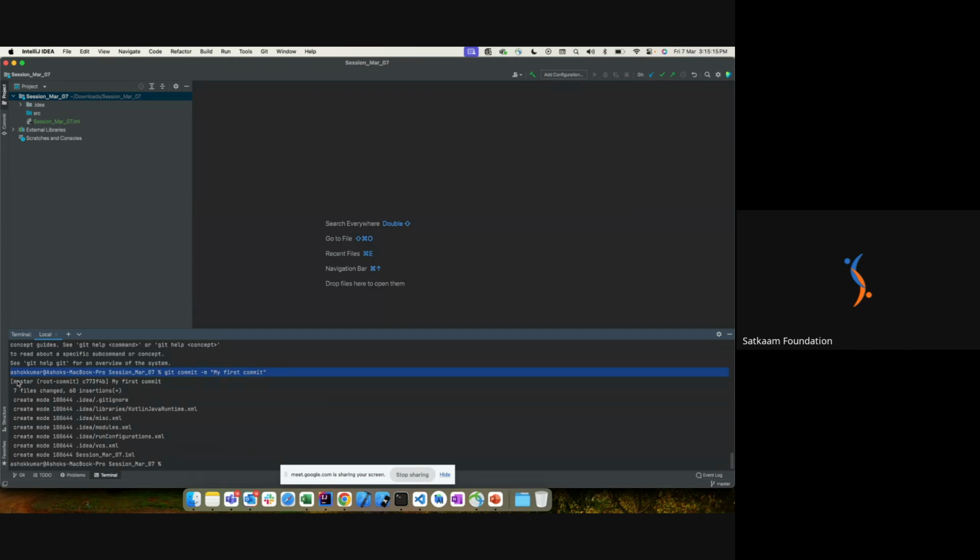It says master is the branch, and my first commit, 7 files are changed. 60 plus insertions, 60 you can leave it. It includes the line numbers as well. There are 7 files totally pushed. So these are the 7 files which are pushed.